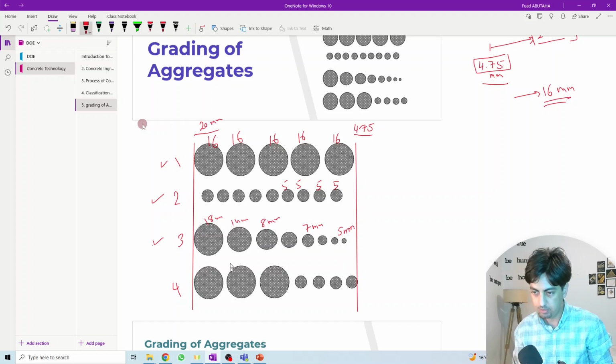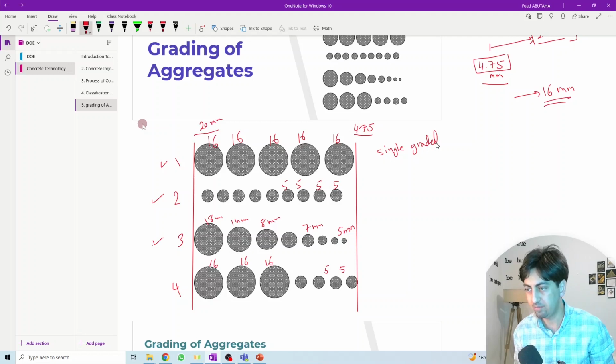20 millimeter. Another scenario here is that I might have a particle size of, for example, 5 millimeter, another 5 millimeter, 5 millimeter single here. I have also another particle size 16, 16, 16. So this one, we call it gap graded aggregates. Sorry, this one we call it single graded aggregate, because we have only a single particle size and it lies between these two ranges. In this range, also we have 5, 5, 5, still we can call it single graded aggregate.